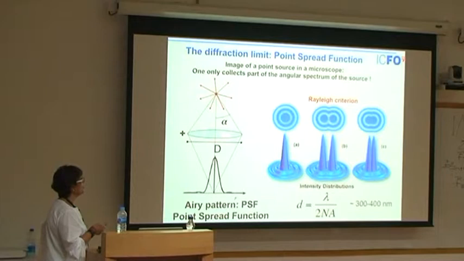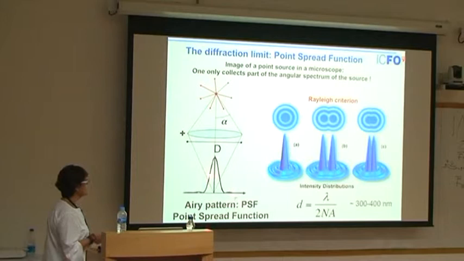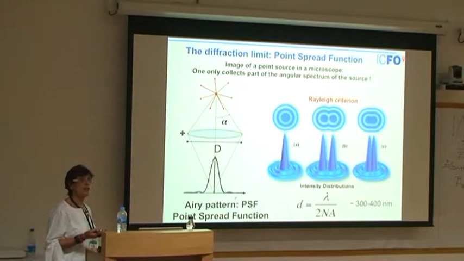Now as a result, when you have a point source and you use a lens in here, what you get at the end is an Airy pattern, what people also call the point spread function. And that point spread function is going to give you the effective resolution that you're going to have in your system.